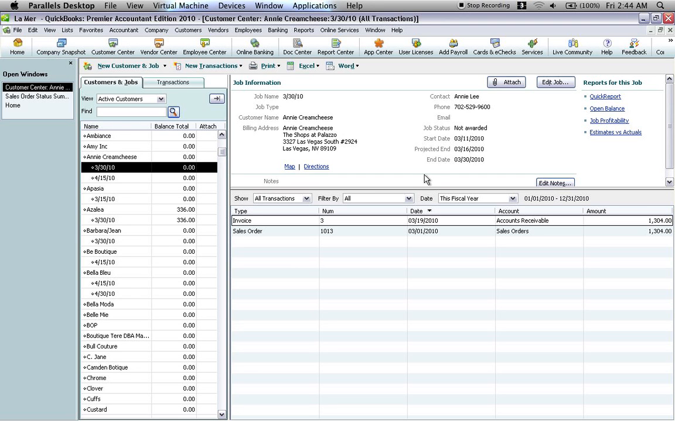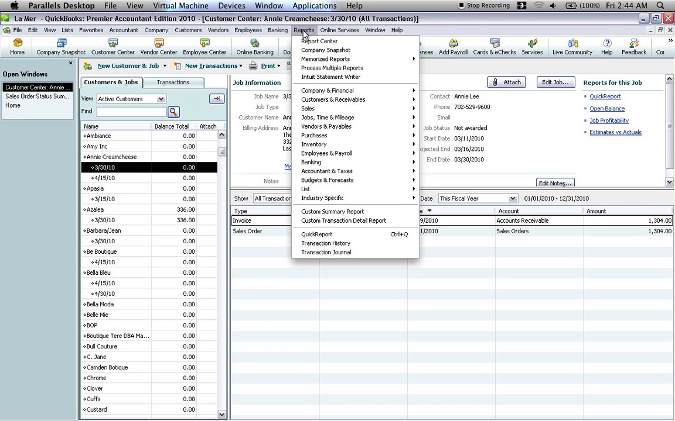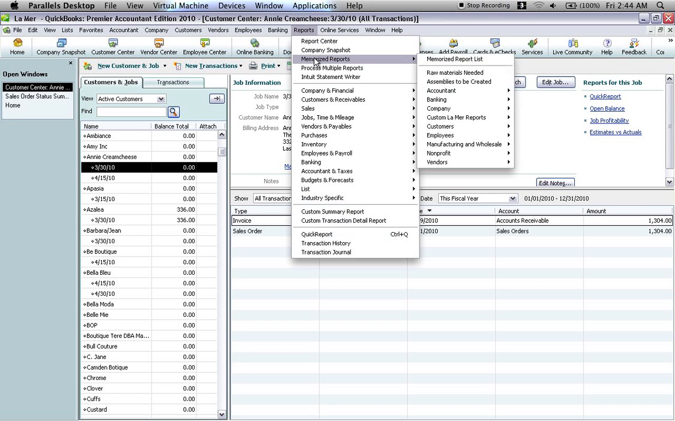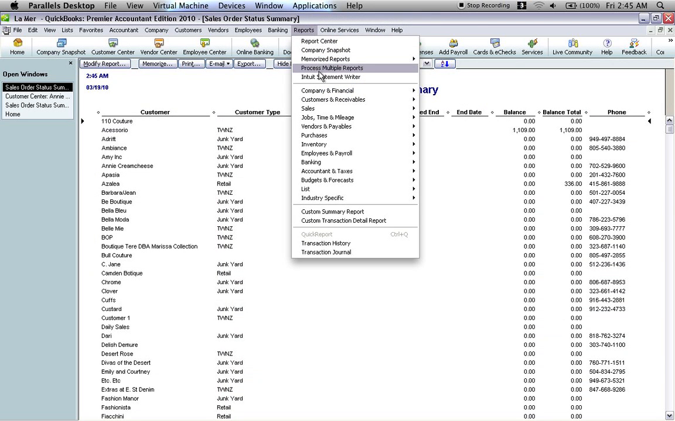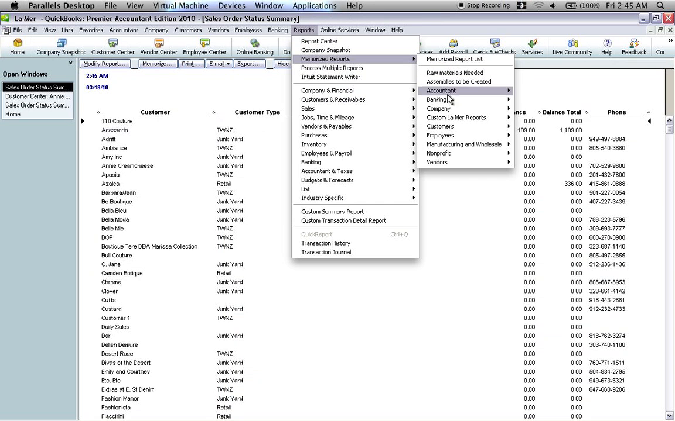So the first thing we're going to do is pull up that report. We're going to go to the Report Center. So we're going to click on Reports, then click on Memorize Reports, and click on Custom Lumiere Reports. This report is called the Sales Order Status Summary Report. So I'm going to click on that. Again, it's under Reports, Memorize Reports, Custom Lumiere Reports, and Sales Order Summary.